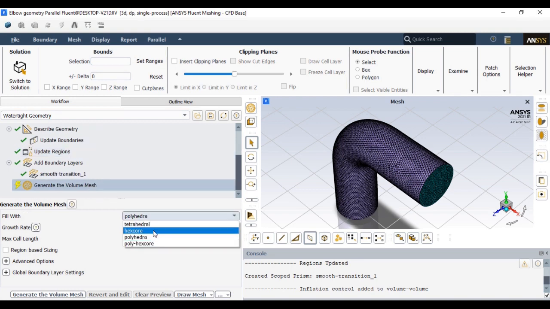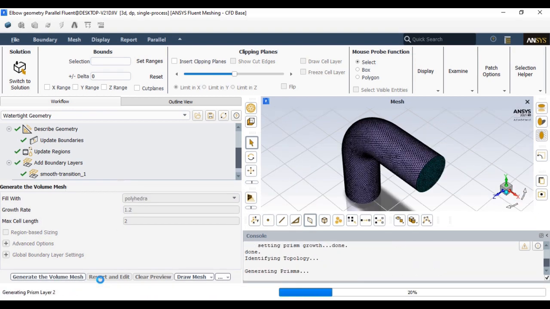In that volume mesh, you have the options tetrahedral, hexacore, polyhedral and hybrid. Here also you can choose the maximum element size. You can increase or decrease it accordingly. Currently I will go with the polyhedral type of mesh element and simply generate that volume mesh. So let's see how it will look.